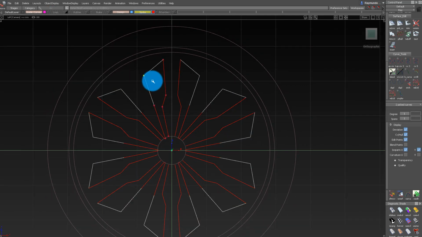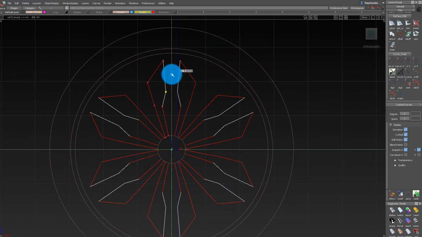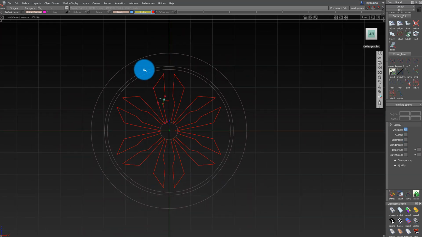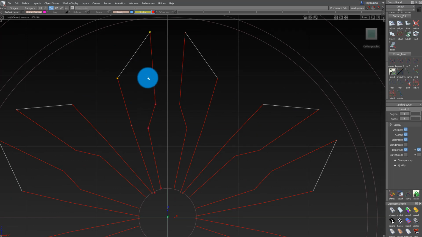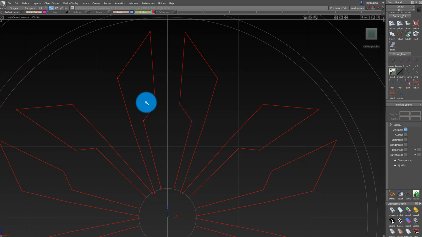Now, like I said before, a very fair warning. This actually makes it quite unstable, and I'm going to show you guys, if you want to add another line to this group, how to do it.